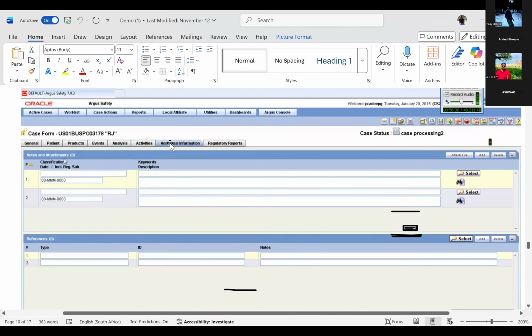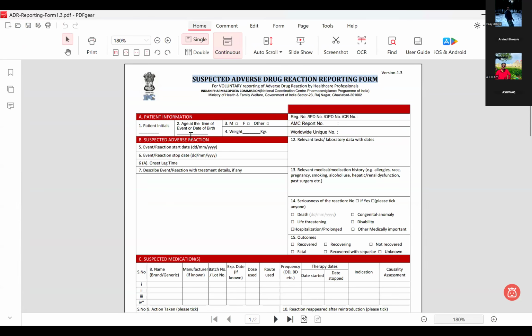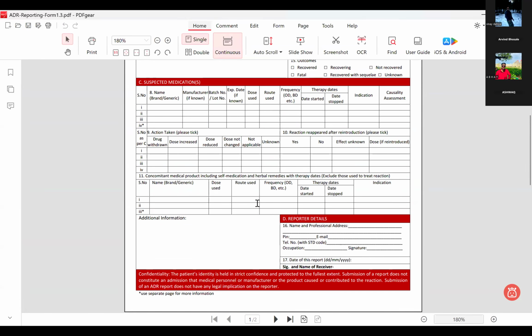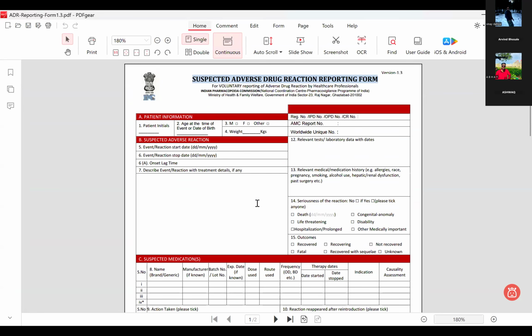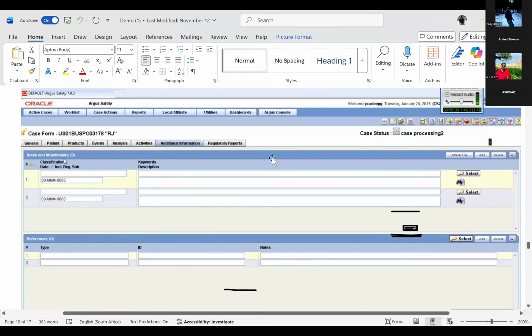And then moving on to the additional information tab. This is the tab where we add or attach all the source documents related to the case. Like this is the source document that we received. We will be attaching this within the case for reference so that everybody can know this case has been processed from this source document. Or in future, if we receive any follow-up information related to the case, this will also be added over here.